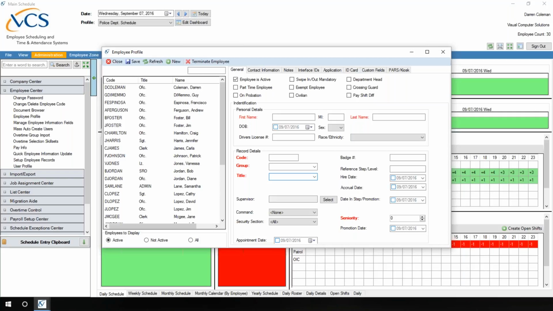The other items on this tab are informational. Date in date and step or promotion: if I want to mark when an employee reached a certain step or promotion, I can also up here identify what that step or level is. Promotion date, appointment date. These are just fields that you can use to record information. They're strictly informational. They don't power anything in our system. They're not needed for any of the functions. They're just a place to store that information if you'd like to keep it all in one spot there. So that's our general information.